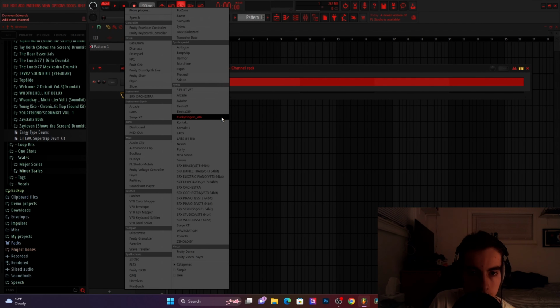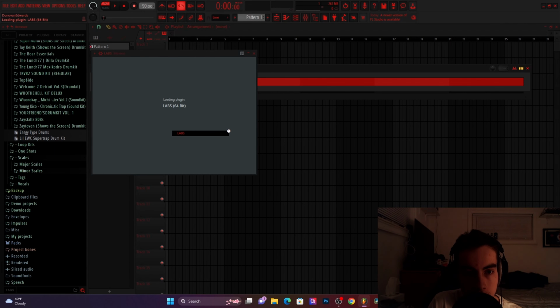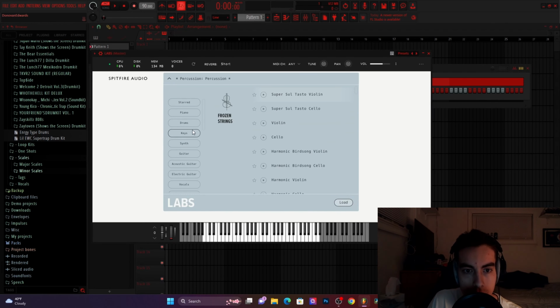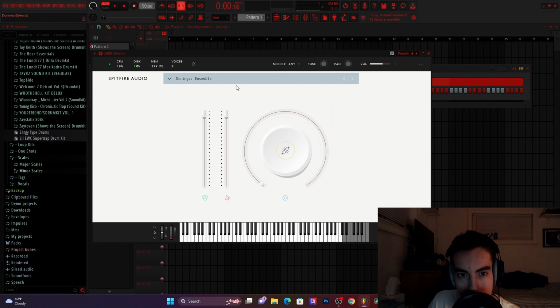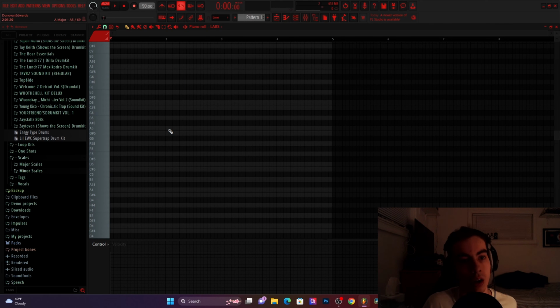And basically all we're going to be doing is I'm going to grab a string. I'm going to grab it out of Labs. This is a free plugin you can find. I'm going to leave a link to it in the description. If I remember, I'm going to go to strings. I believe it's Ensemble. And I'm going to create chords off of these.